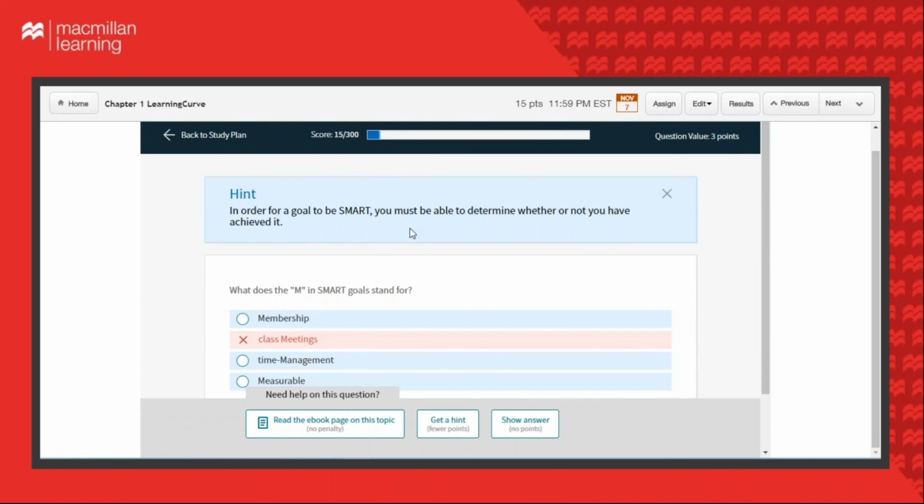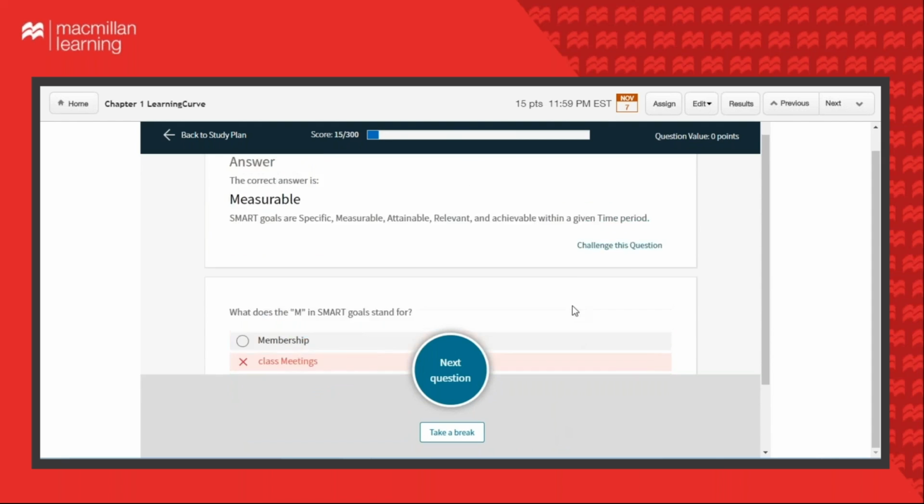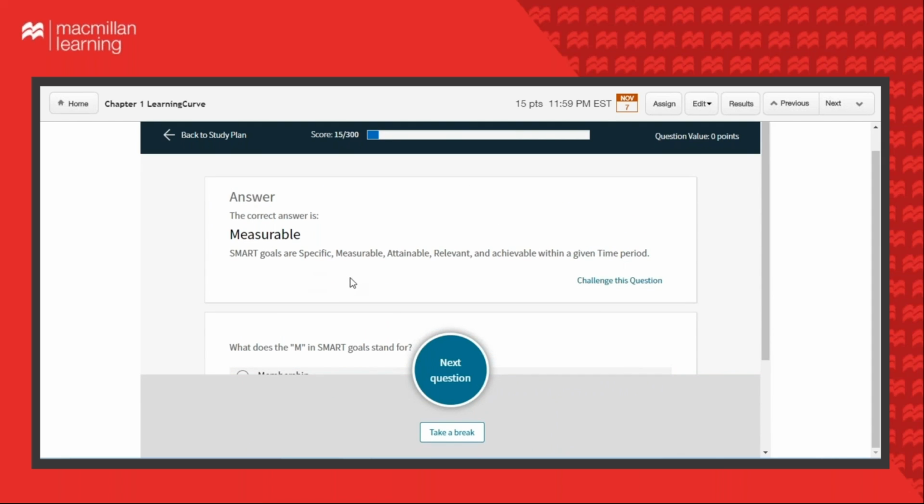There's the Get a Hint feature, which gives students a little prompt towards the right direction. But notice I lost a couple more points here. I can now only get 3 points for this question. Or if a student is just absolutely stumped, they can click Show Answer. And that's going to tell them what the correct answer is, but they didn't receive any points for this question. And so, if a student tries to game the system and just click Show Answer over and over again, they are never going to reach that target score.